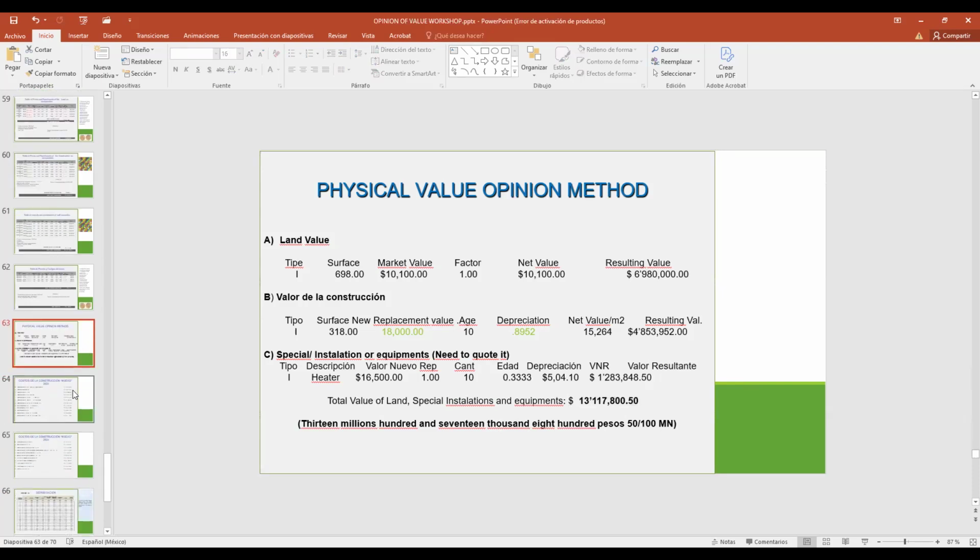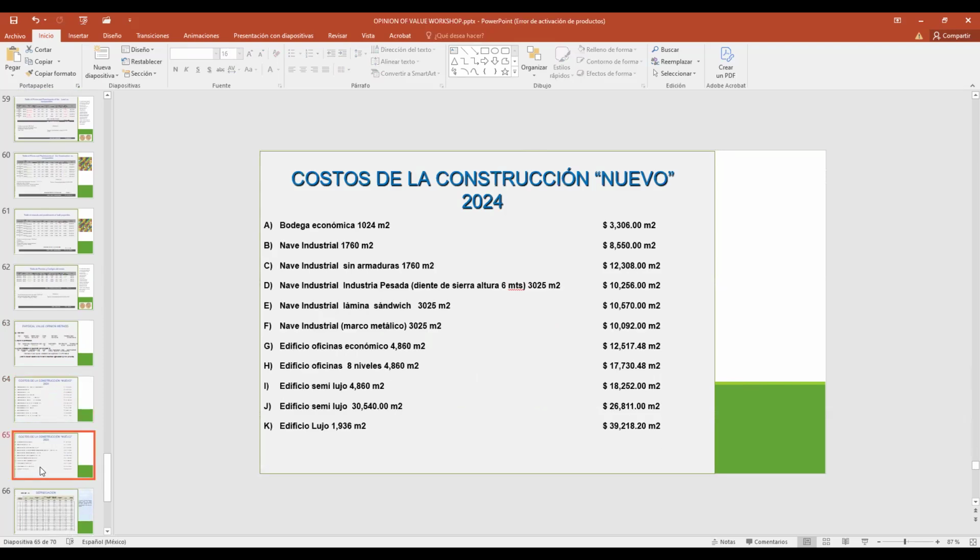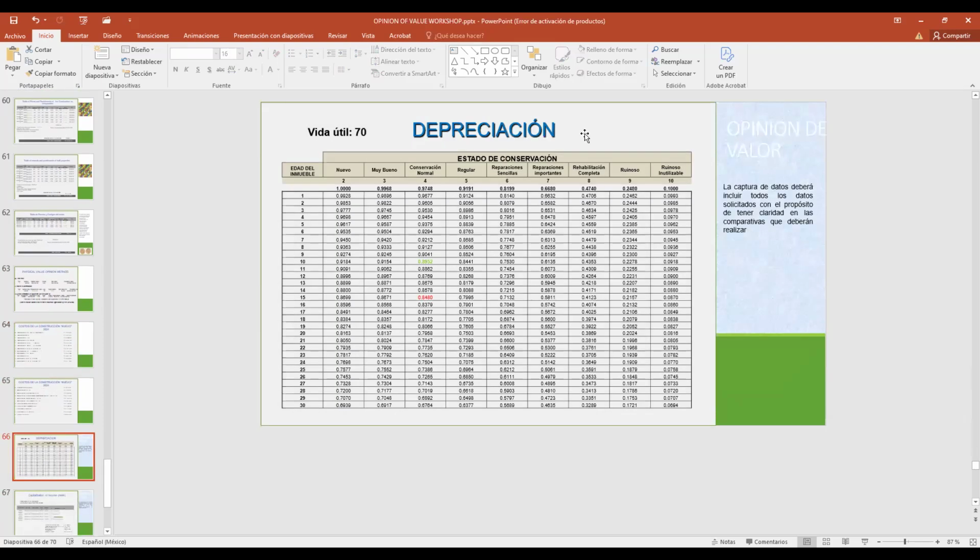But we have more methods. These are the replacement prices. The replacement prices come in the format, and also the depreciation.